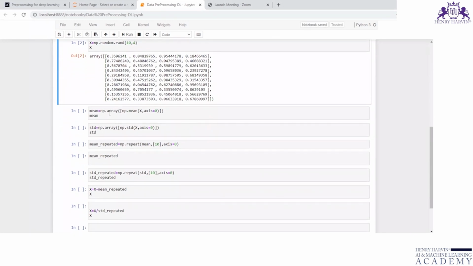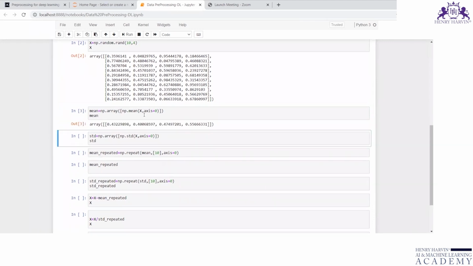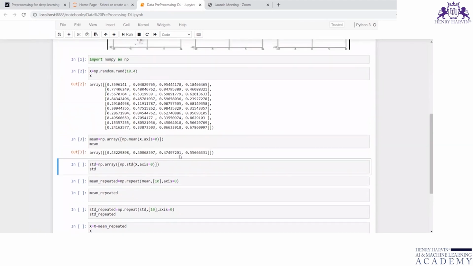Now I want to compute the mean for that. I'm writing mean is equal to np.mean(x, axis=0). Whenever we write axis equal to 0, that stands for the rows. So I'm getting the mean now. For these 10 data points, this will be the corresponding mean. For the next set of 10 points, this is the corresponding mean, and this is the corresponding mean. This is what is happening here.